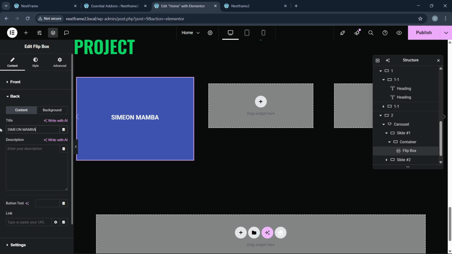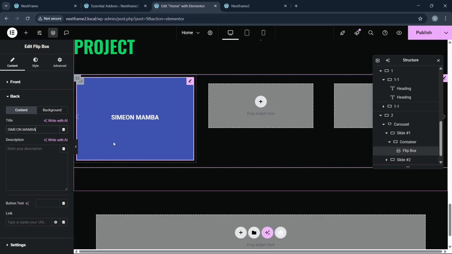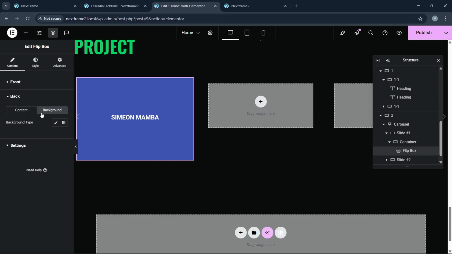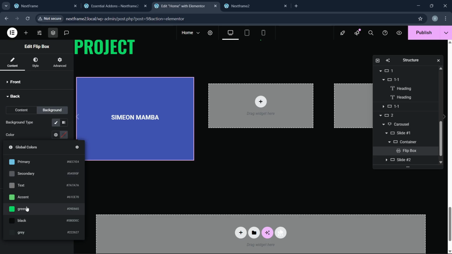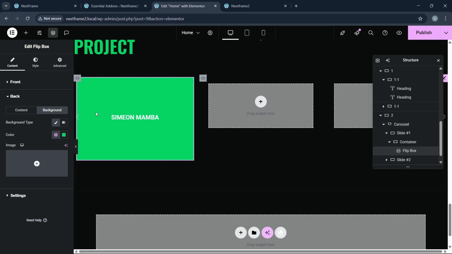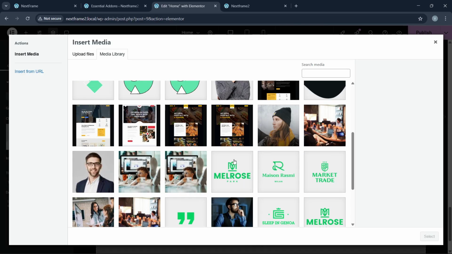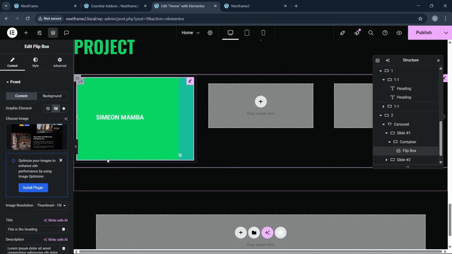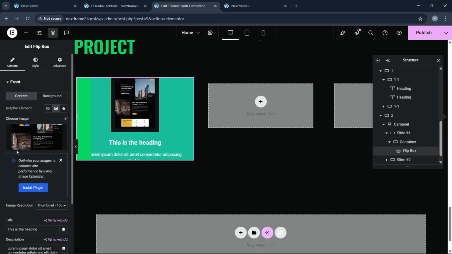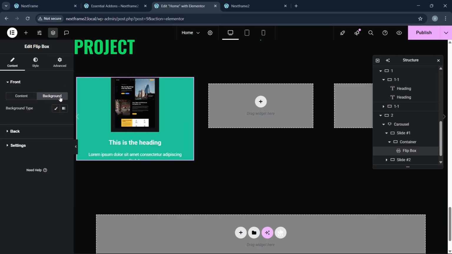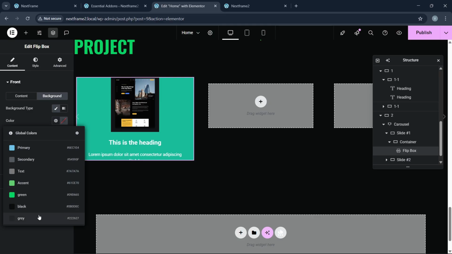Here you can write any random name, I am putting a random name, but you can put your project names and all like this. Okay, so for the front part we want one image, so let's put any project image here. Okay, that's it. Then if we go to the background, here we're gonna choose the background of the gray color.